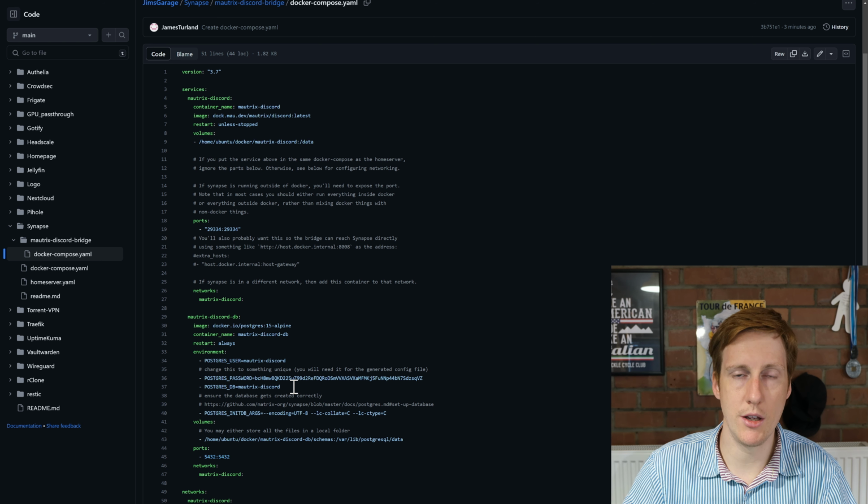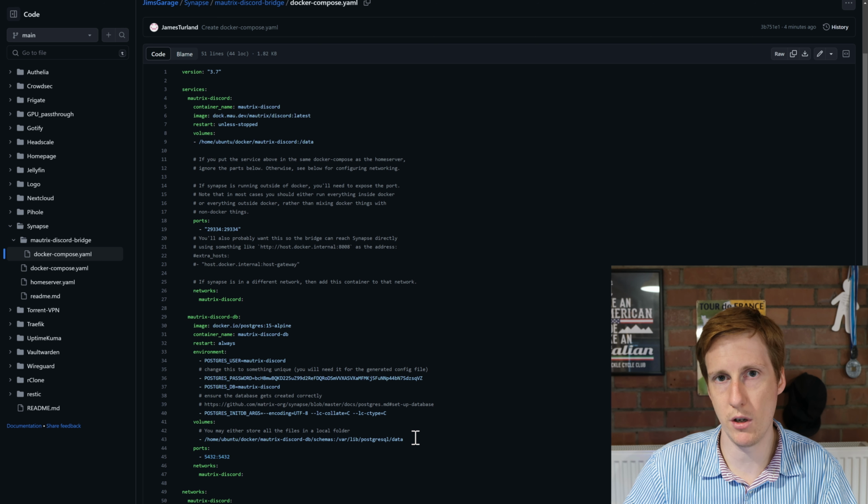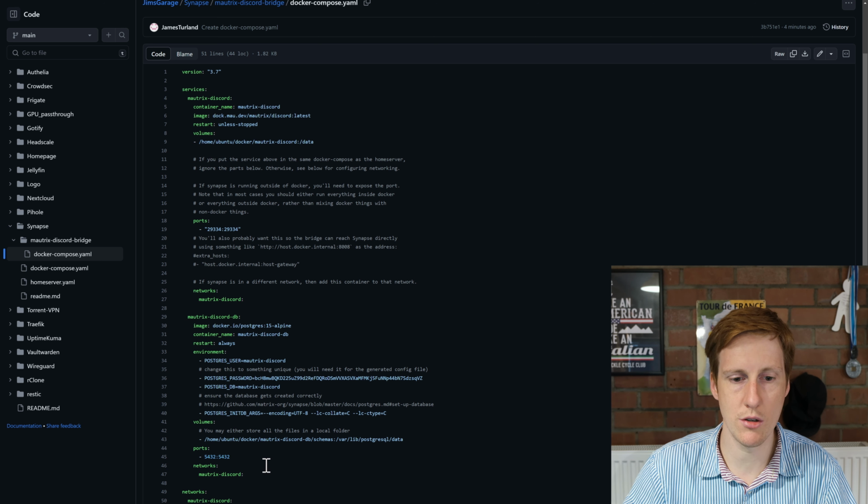And we need to create the database itself. In this case, I've called it Matrix Discord. And we need to run the initialization arguments, which you can see on screen. Again, because we want persistence within the database, we need to use a volume mount. And as I've already mentioned, we're going to stick this on the network of Matrix Discord, and we're going to expose it on port 5432.